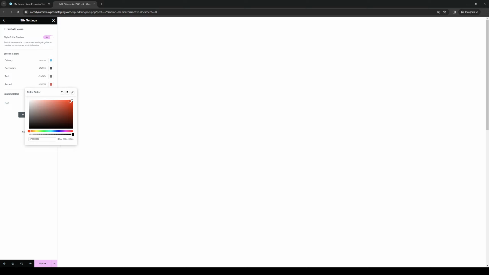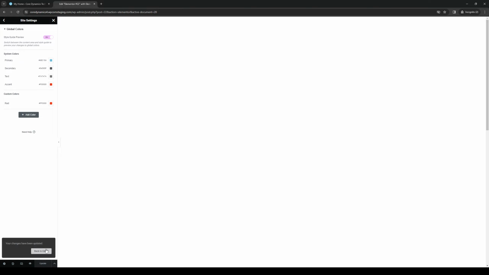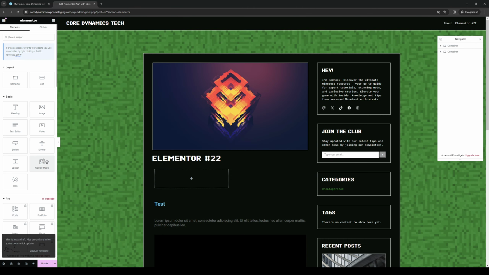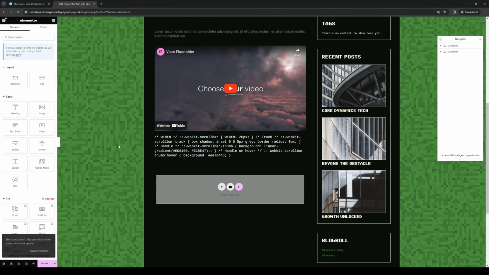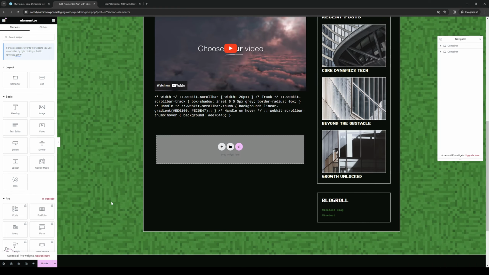If I want to undo the effects, we're going to click red. Click on update. Go back to editor. And yeah, that'd be it.